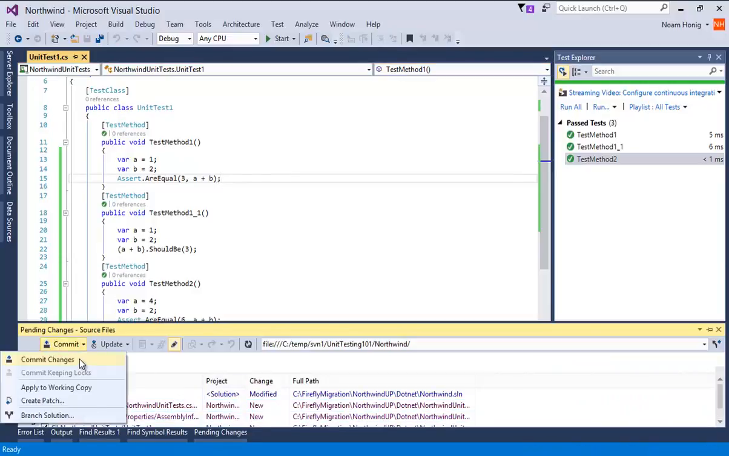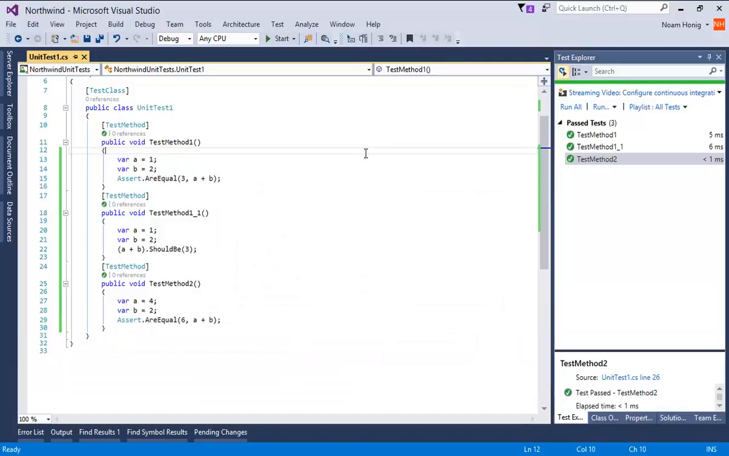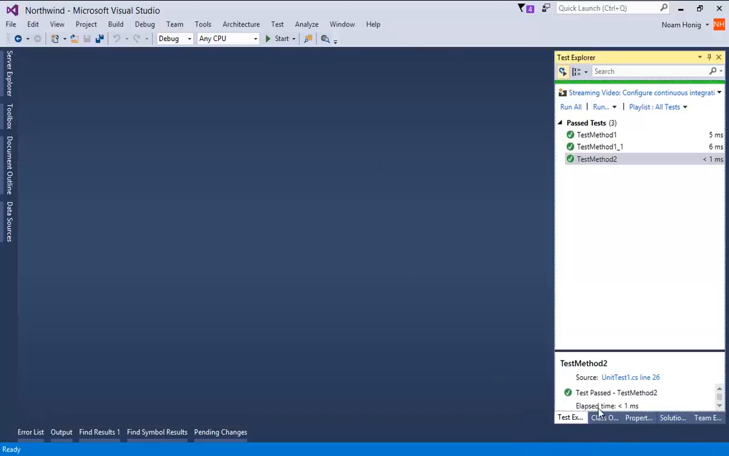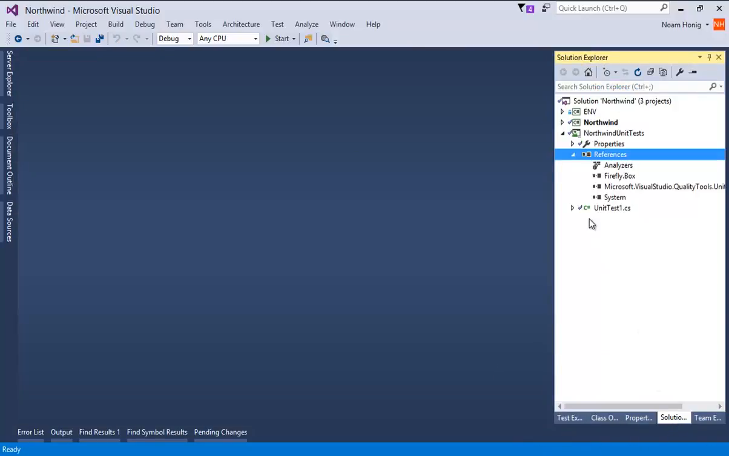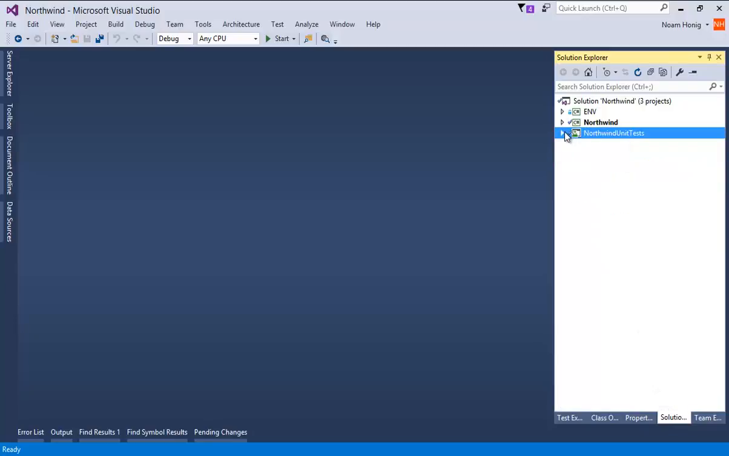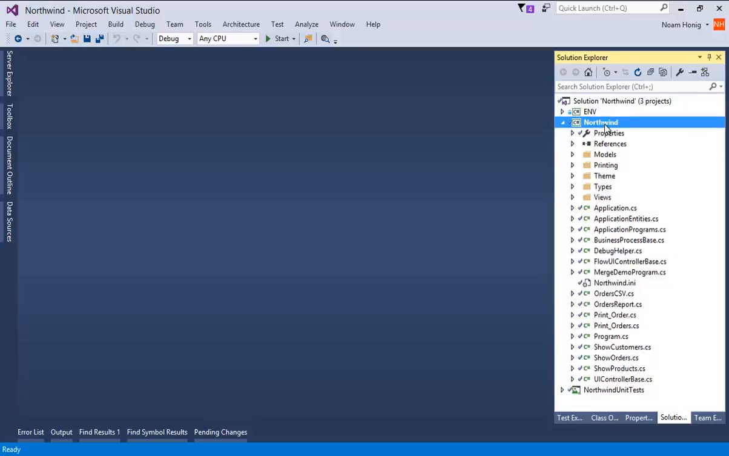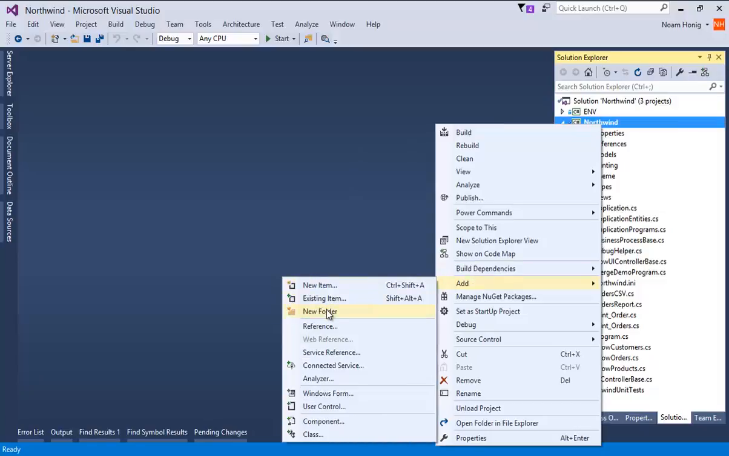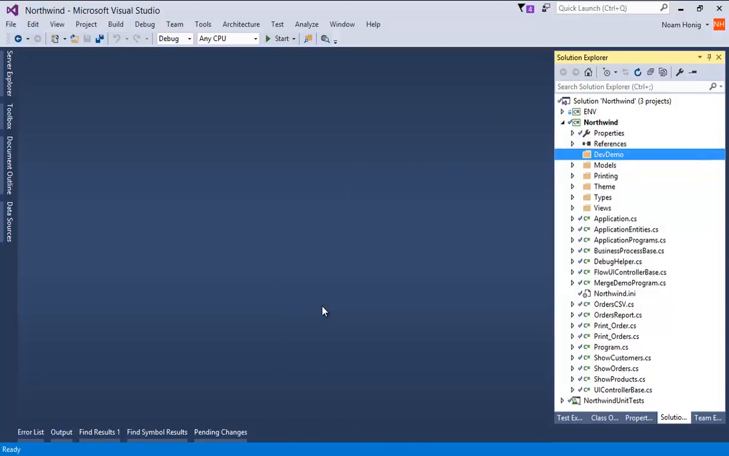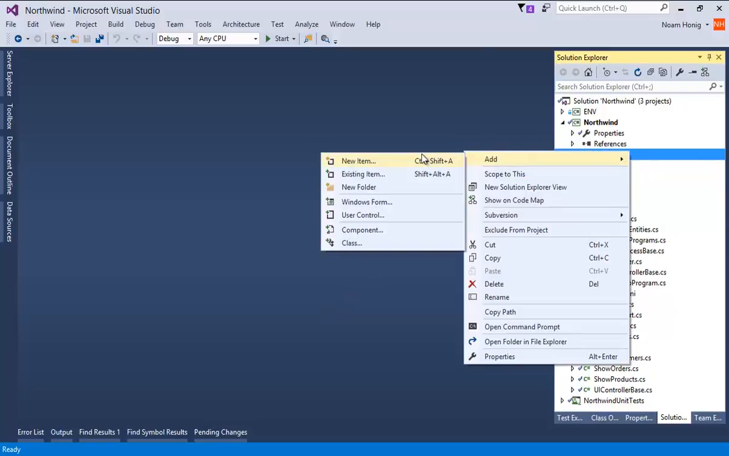So commit, cool. Great. So first thing we need to do is figure out what we want to do. Let's say we want to write all of the customers into a CSV file. Okay.